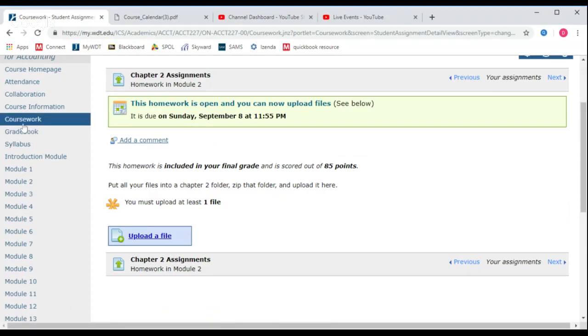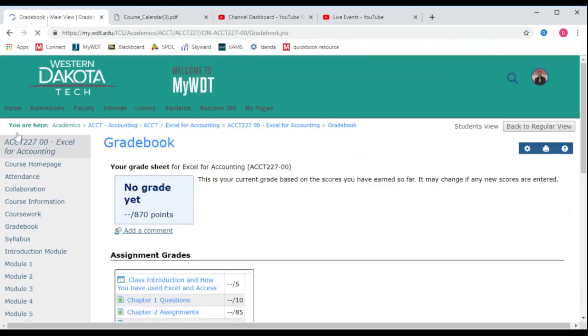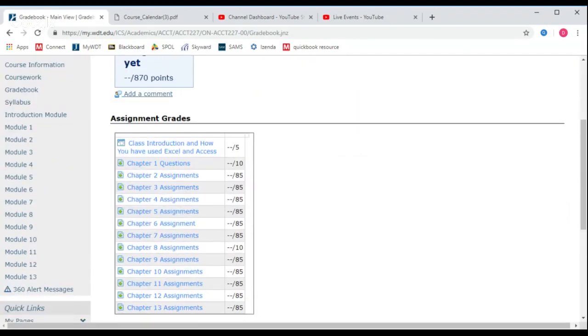Okay. I'm going to go to the gradebook. You will see up-to-date grades for all your assignments listed out here. You can see we have chapter 1 through 13 assignments. Okay, and then our little 5-point introduction. So you'll be able to see right up to date what you have going on with your grade right here.